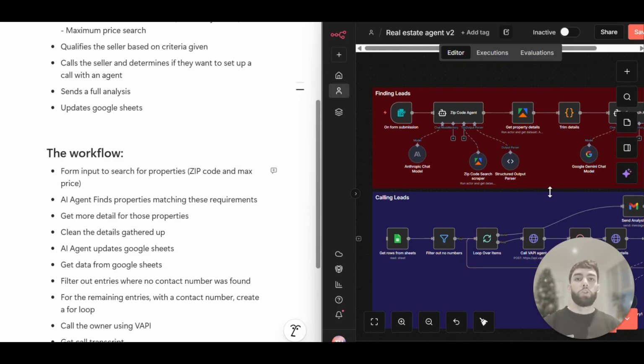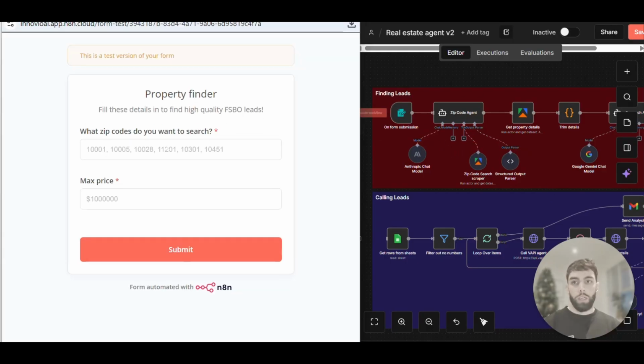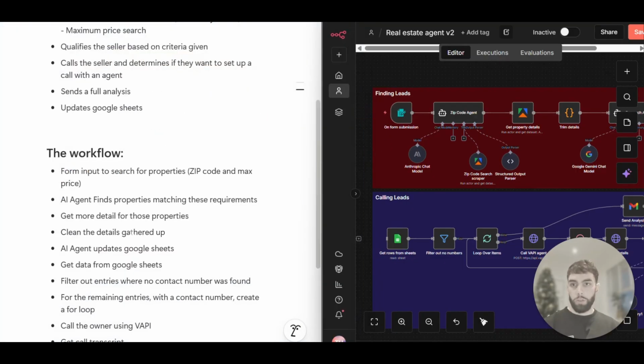So going through the whole workflow node by node now, we're going to start off with the form submission. If I just hit play on this node here, we're going to see that it pops up with the two fields that the agent wants us to fill in. So this is going to be the zip codes you want to search for and the maximum price of the property that we're going to be looking for. So I'm going to click off this now. So that's the first node.